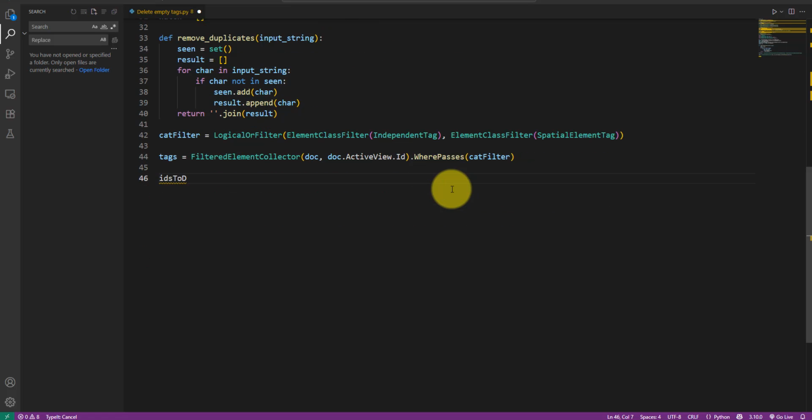To get the actual tag objects, let's create an element collector like this, and then apply the filter to that collector. Next, we need to create a list of ID values to be deleted. This list will soon be filled with ID values of empty tags. To make that happen, let's start looping through all the tags we collected earlier. For each tag, I will call the tag text property to get the string that the tag shows in the Revit view. In the same step, I'll also call the remove duplicates method to remove duplicated characters from the text. This will keep only the first occurrence of each unique character, giving us a much cleaner string.